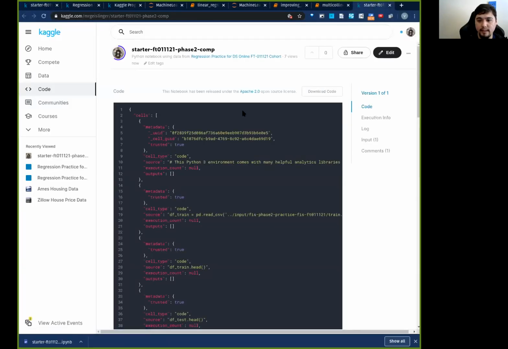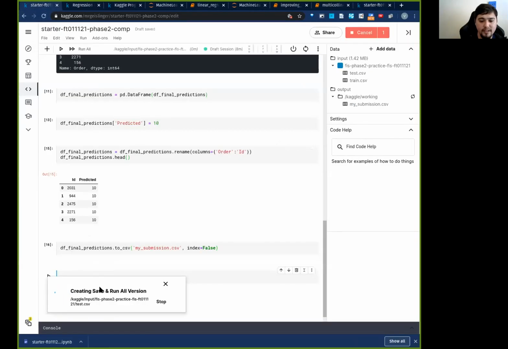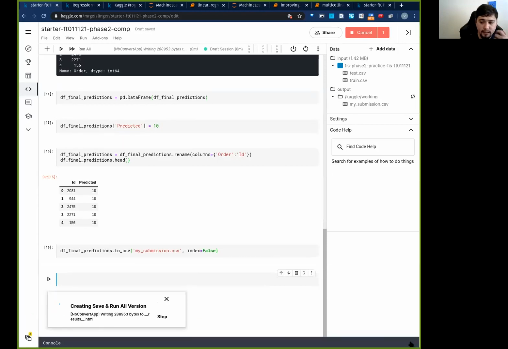But what this will look like is something like this. Refresh this. Okay, once this is done, it's generating, basically running everything, saving it, and then putting it on Kaggle in this case. Again, you can see how long it takes. It's usually about a minute.